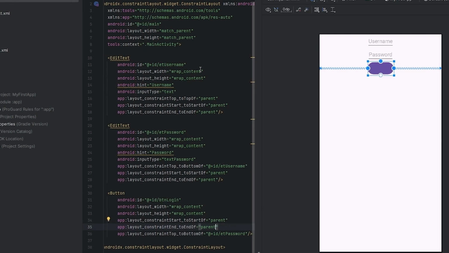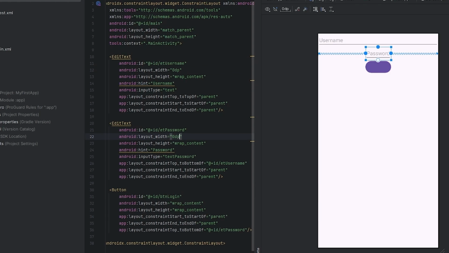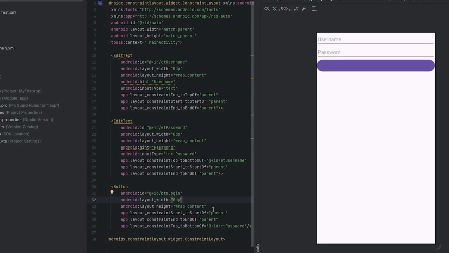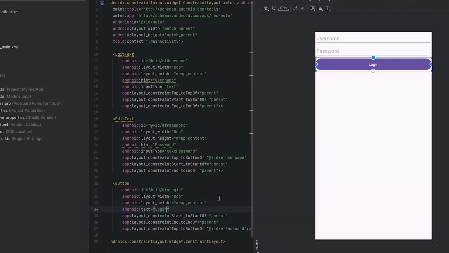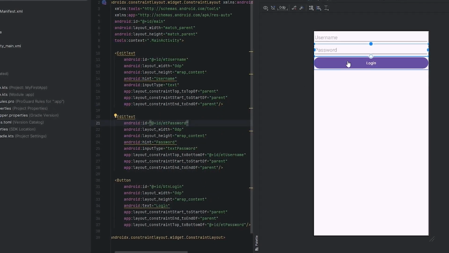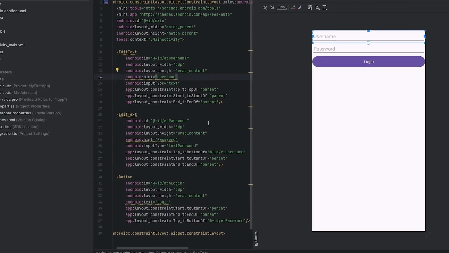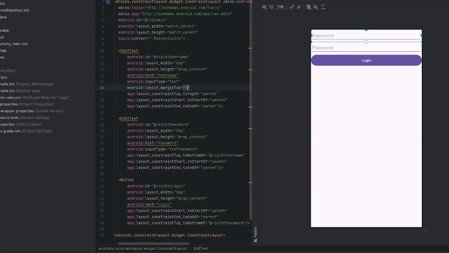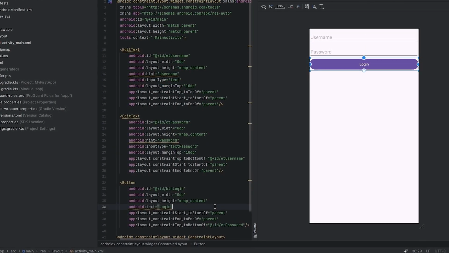Make sure to set the layout width to 0 dp if you want the component to take the full screen width. Let us set some margins and paddings so that the UI is more pleasant.